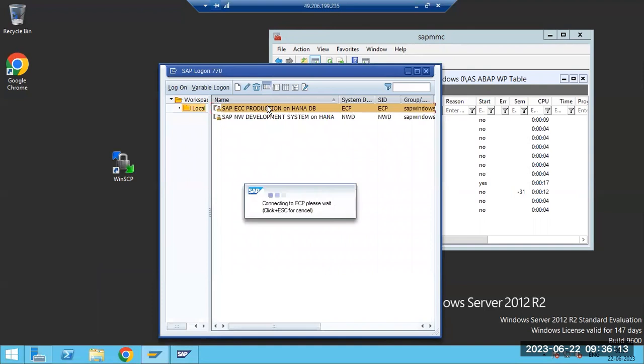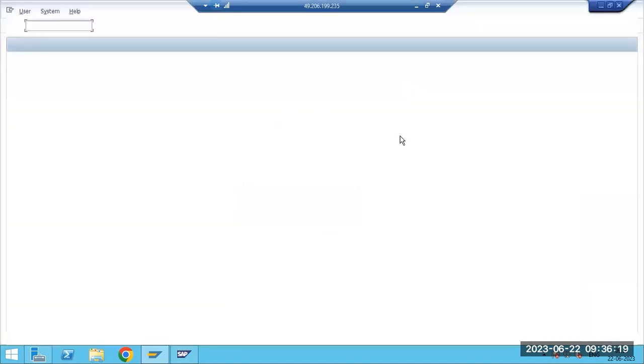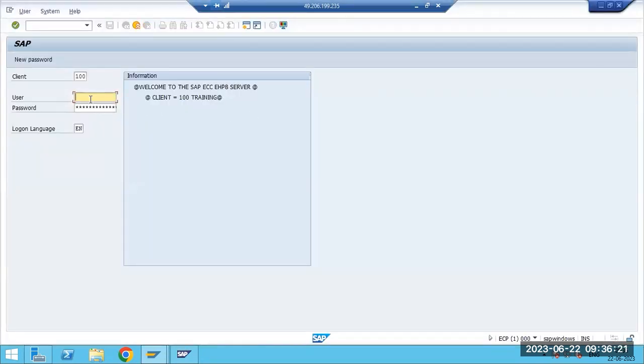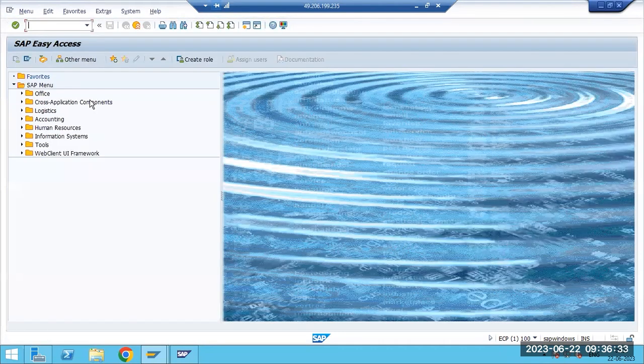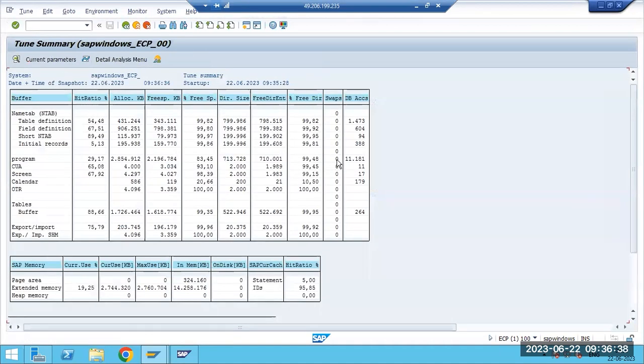Can anyone guess whether we will get the connection or not? We got the connection, right? Now we can log in with the user. Okay, now go to ST02. See now, it's gone, right? CA buffer we increased to 4, allocated KB is 4. Now see, all gone: the swaps gone, the buffers gone.